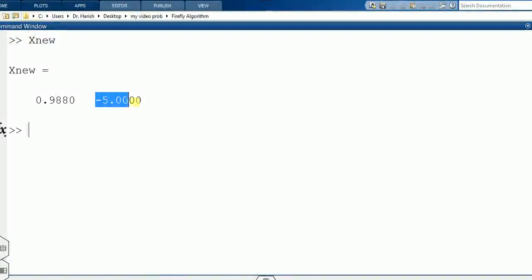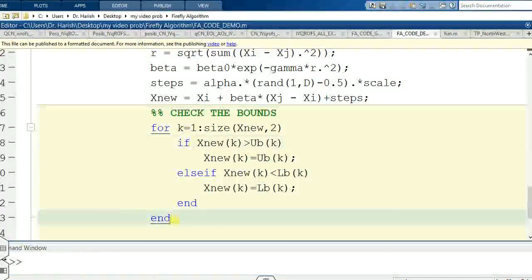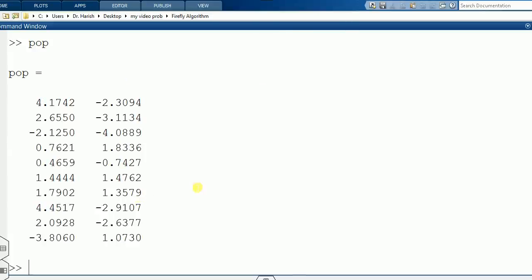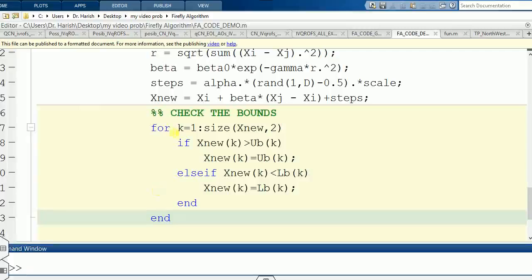Now this is -9. Every time you run the file, it will give you a new value because it's totally a random number. Look at that. If I just run the file again here, it will give you a different one, because the population is always different. So now you can see that the x new lies between -5 and +5.